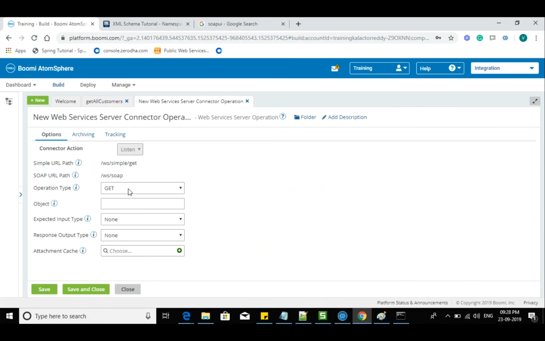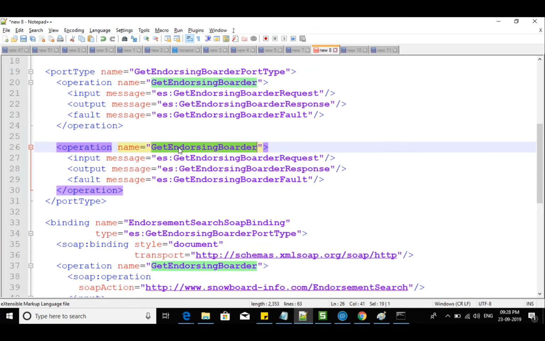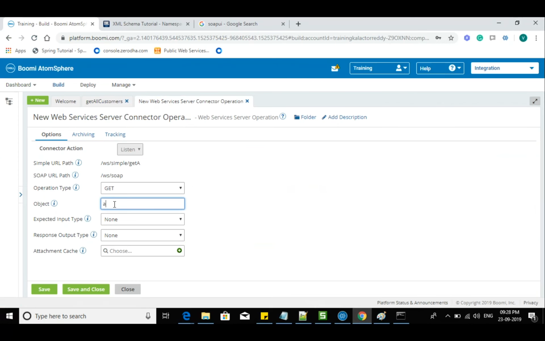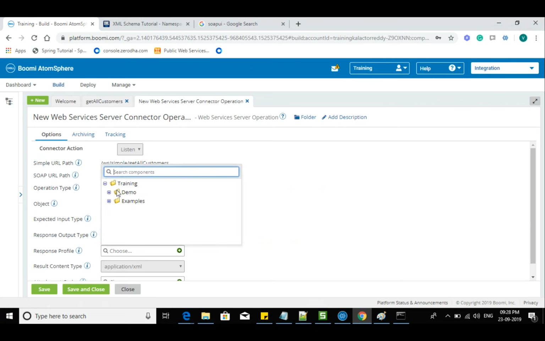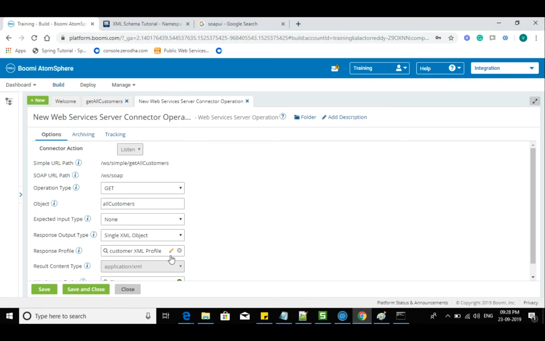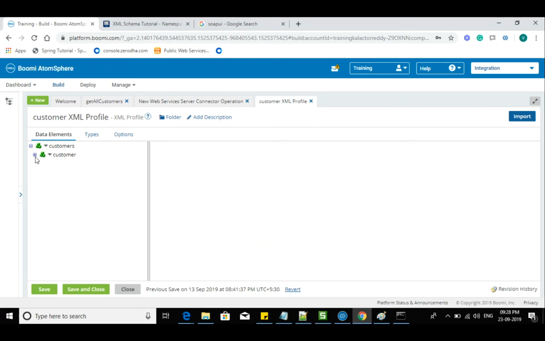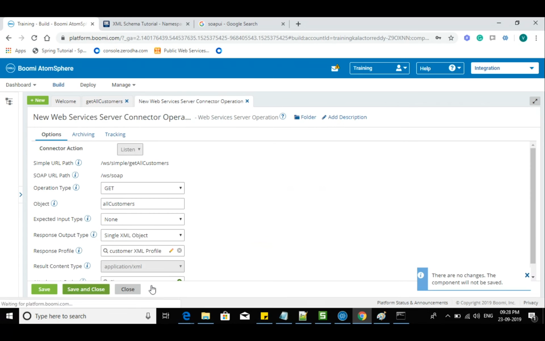Now let me define this operation type. What could be your operation name here? Something like Get All Customers. Okay, this is the one. Expected input would be single. As of now, for this particular one, there is no need for a request structure. I only require the response structure. You can specify a single XML object. We specify the response that we specified here. I am using the same one.